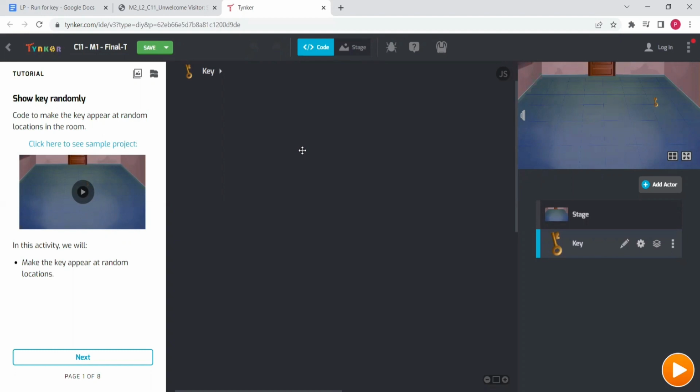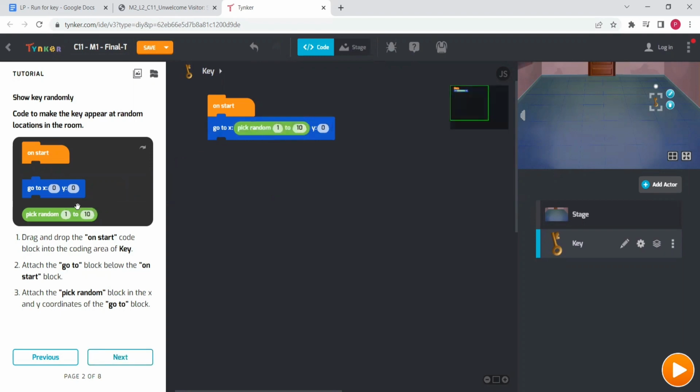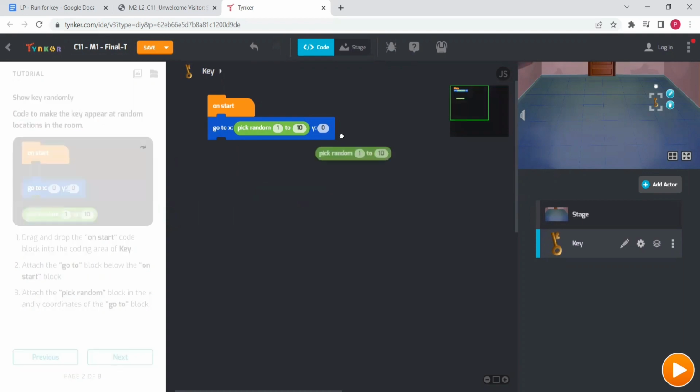Okay, so in this activity, we have to show the key randomly. In this activity, we will make the key appear at random locations. So first of all, we have to take the on start block and we will attach the go to block to it. Now we want the key to go randomly to different locations. So we are going to use the pick random command and attach it to X. We are going to take another pick random block and we have to attach it to Y.